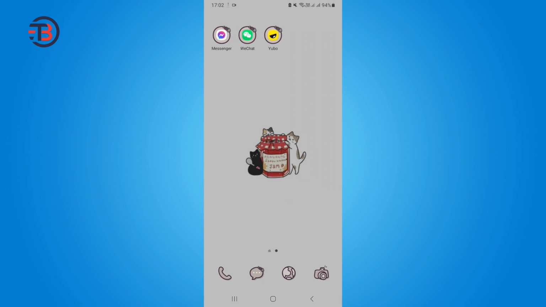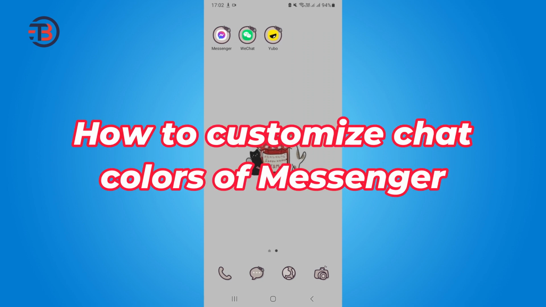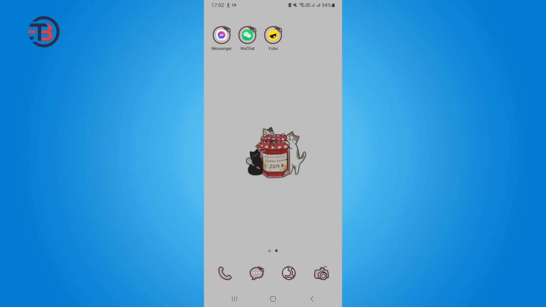Today I'm going to show you a short tutorial on how to customize chat colors in Facebook Messenger. It's pretty simple, so let's get started. First, open Facebook Messenger on your mobile device.